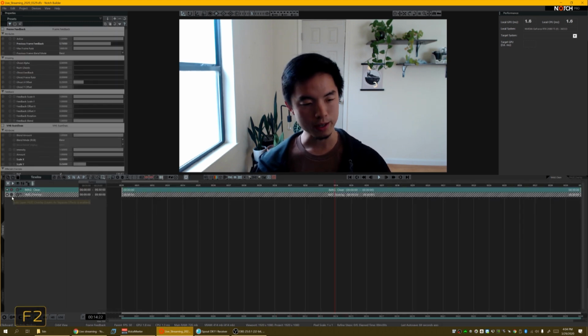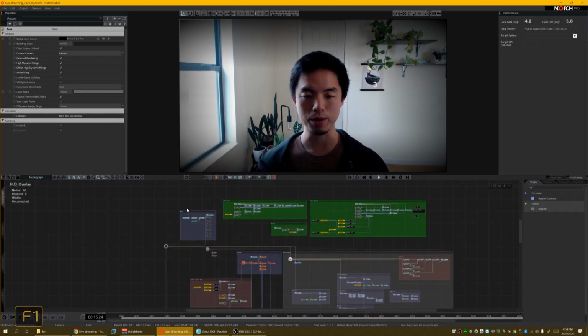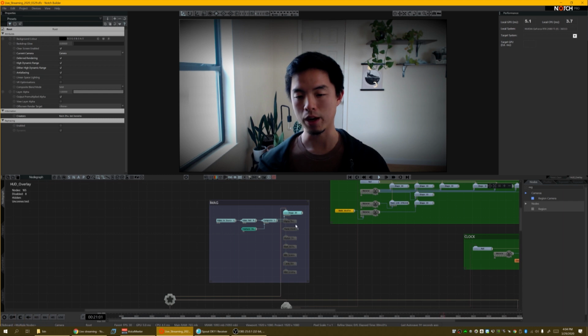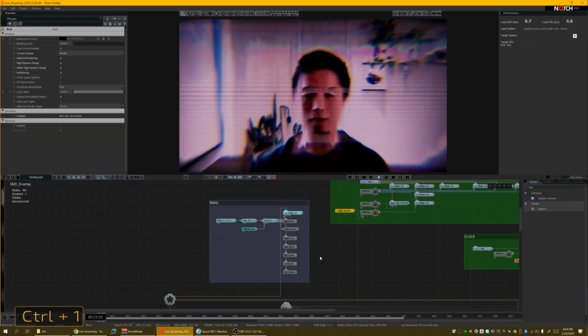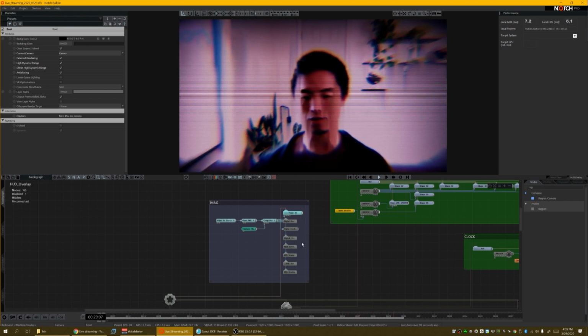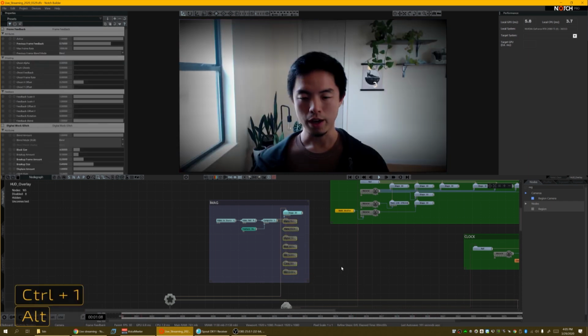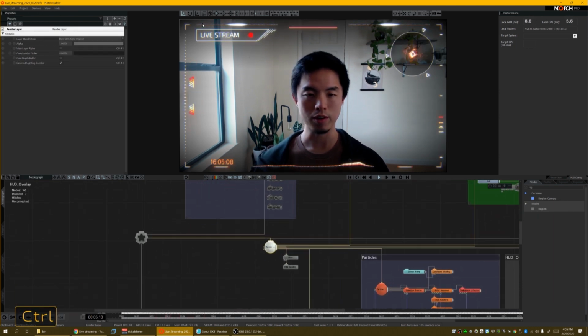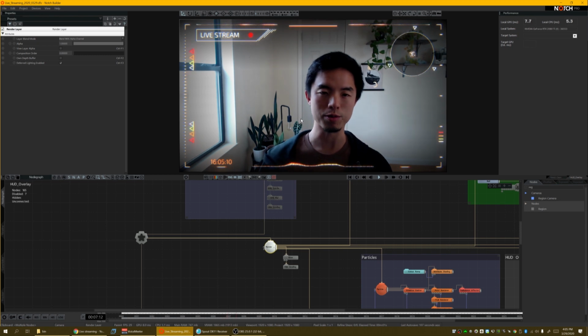So one thing I made here is a little sample of what you can get up to when you stream from Notch or some other program. You can use iMag effects and make yourself all digital, glitched out. You can also add overlays, which I was having a lot of fun making. You can see I made this kind of HUD graphic overlay for my stream.